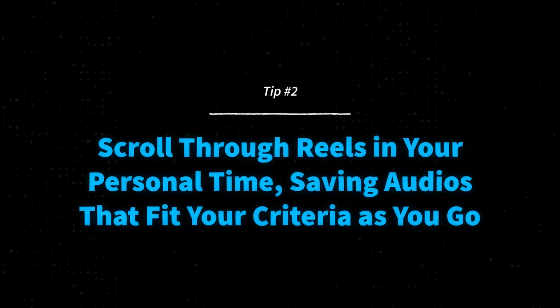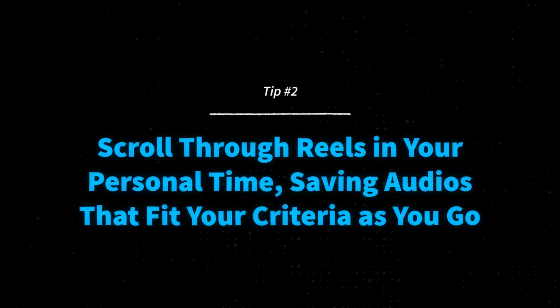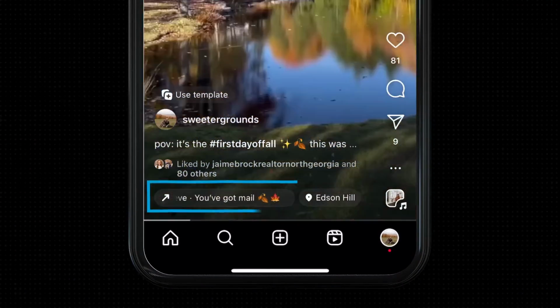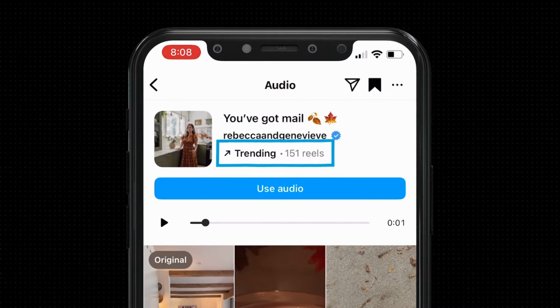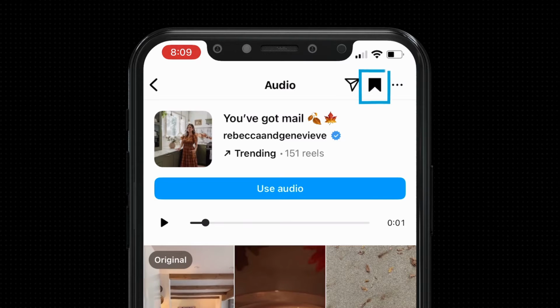Tip number 2 is to just scroll through reels in your personal time, saving audios that fit your criteria as you go. If you see an audio that has the trending arrow next to it, you can tap that and see how many reels have been made using that audio. If it's less than 5K and it fits within your brand voice to use the audio, you can save it. And I say fits within your brand voice because even if you find a trending audio that's under 5K, it may not really fit your brand to use it. So just use good judgment there.